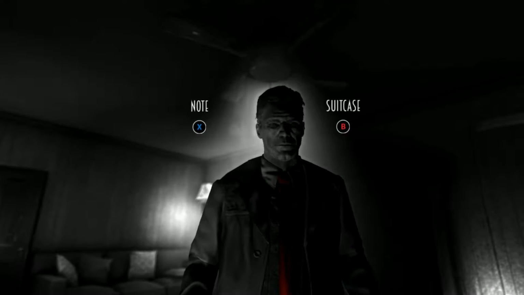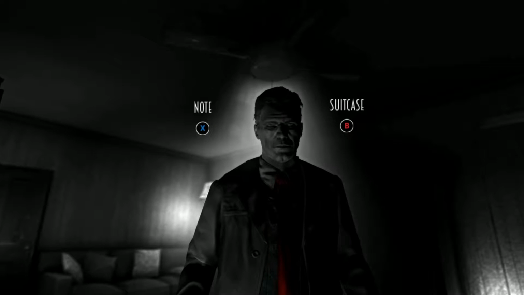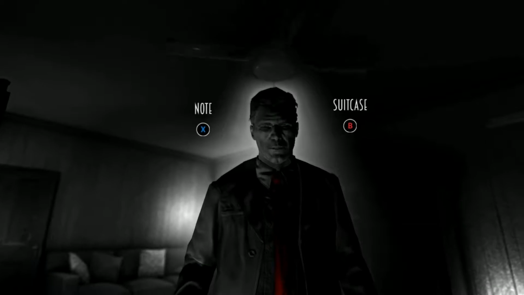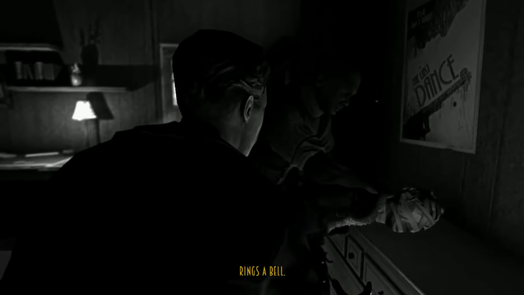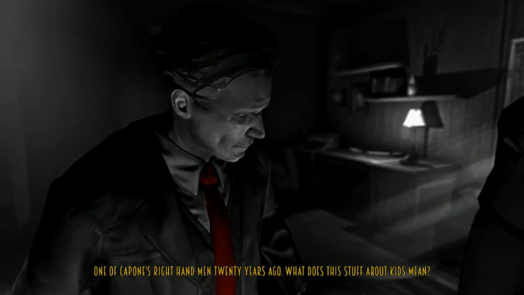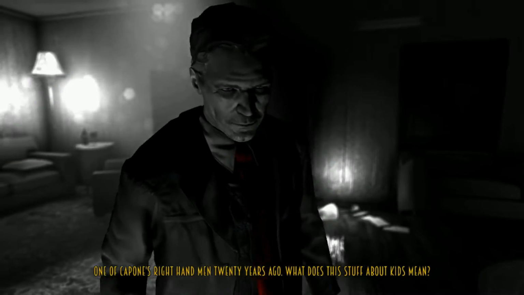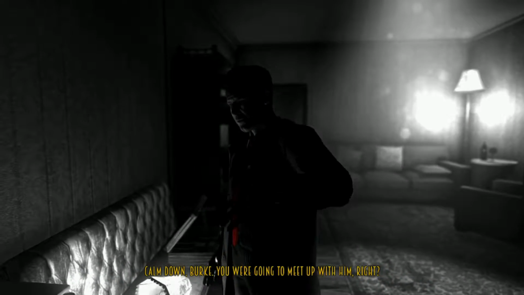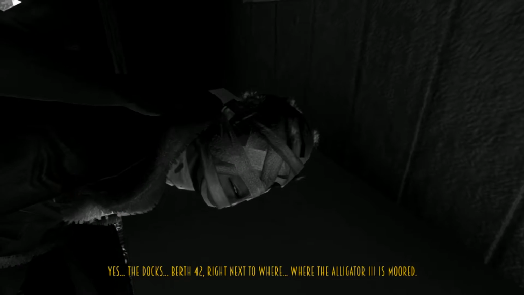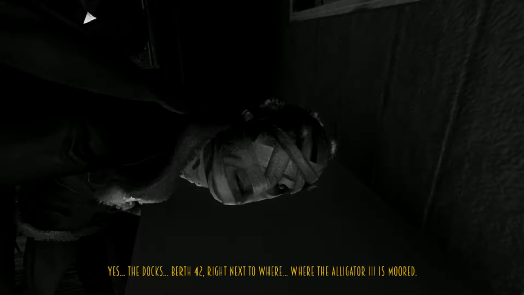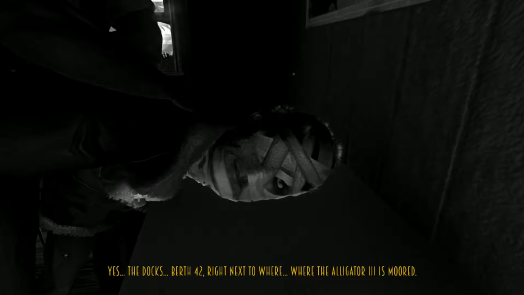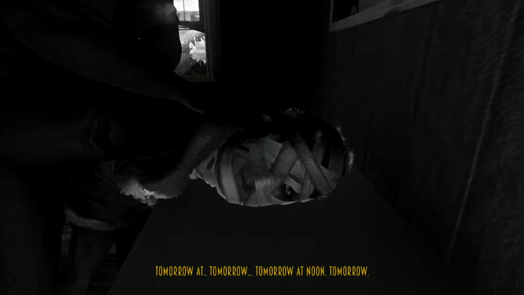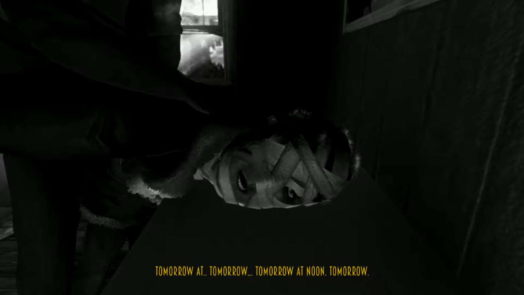Let's see about the suitcase. I'm assuming he's paying for everything. Let's go with the note. Who wrote this note? Nikolai Ivankov. Rings a bell. One of Capone's right-hand men 20 years ago. What does this stuff about kids mean? I don't know. Calm down, Burke. You were going to meet up with him, right? Yes, at the docks, berth 42, right next to where the Alligator 3 is moored. So what's the meetup time? Tomorrow at noon. Tomorrow? No, it's going to be tonight.